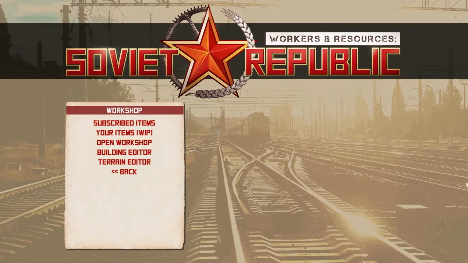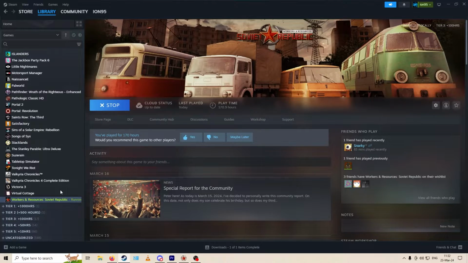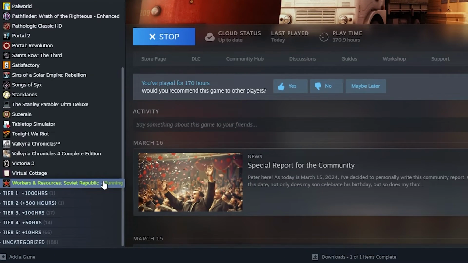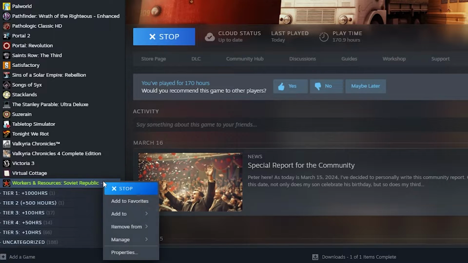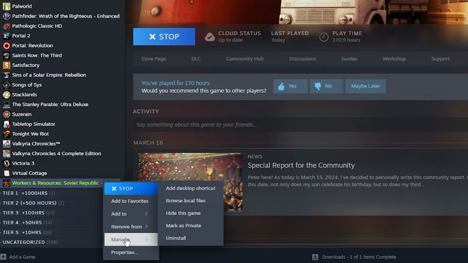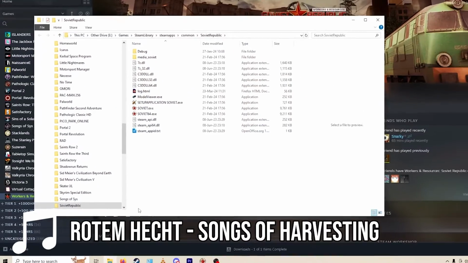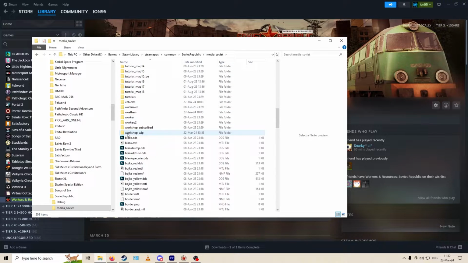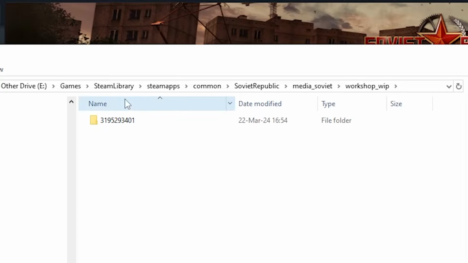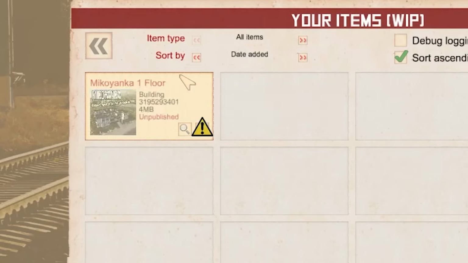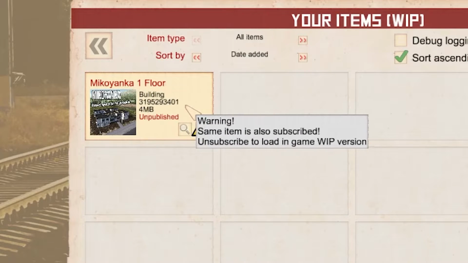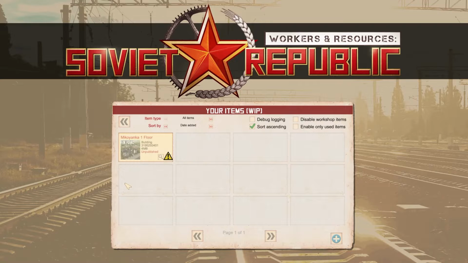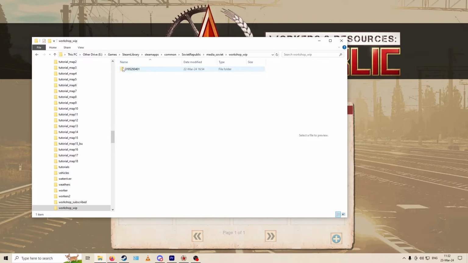Once we've done that, what we can do is go to our Steam library. Go to Workers and Resources Soviet Republic, right-click on the game itself, go to Manage, Browse Local Files, bring up this folder here. We go into the Media Soviet folder, we scroll down to the workshop_wip, or WIP without an H, and we'll find a folder here with the same number as the one here in our items section in-game. In the case of the mod I've already made, it's 319.529.3401, right? And there it is there.